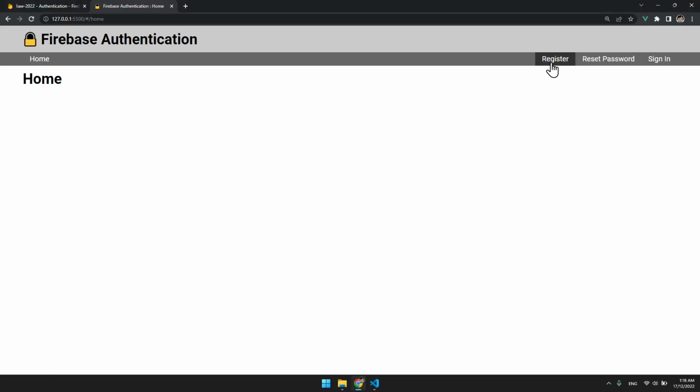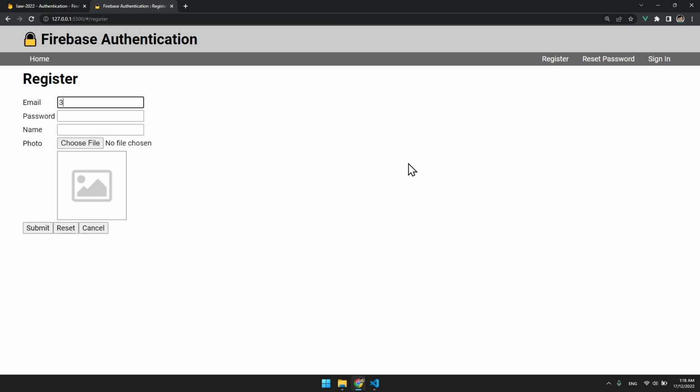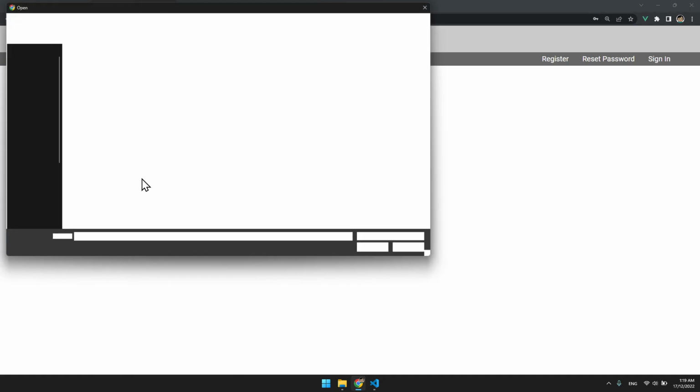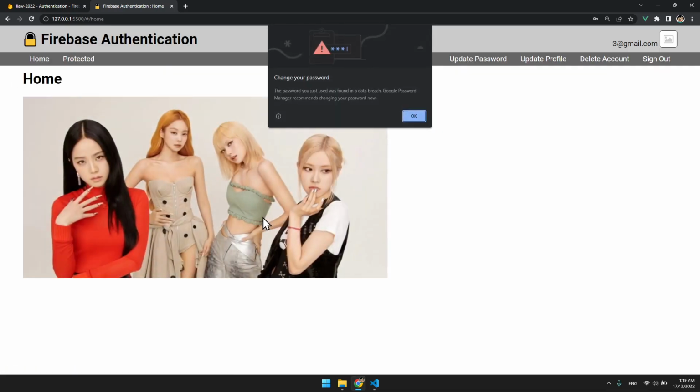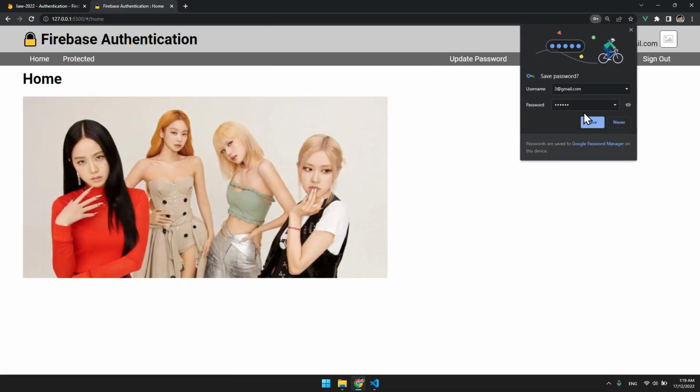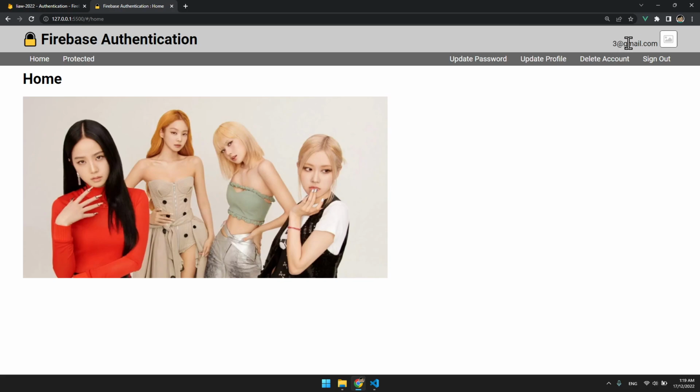So come back to here, register again. This time 3. I'm going to say 3 at gmail.com. Password is 1, 2, 3, 4, 5, 6 also. Go to the name. This one I'm going to call member hashtag 3. Choose a picture. I choose IU3 and click submit. Wait for it. You can notice that I do have the email, because the email is actually returned immediately. I got it ready, but my profile photo and my display name are not updated in the UI.